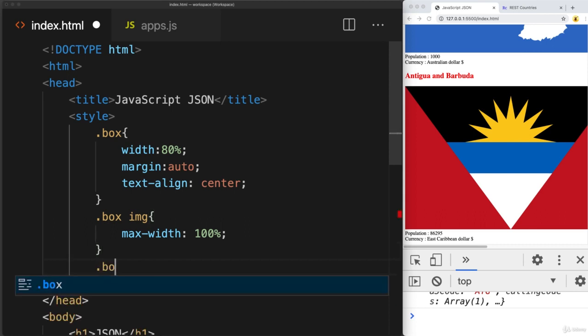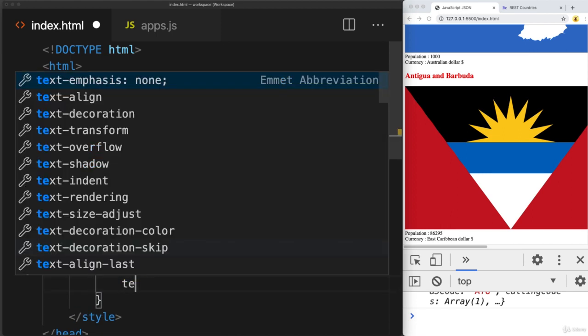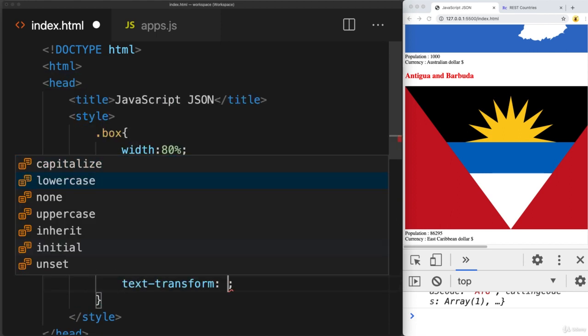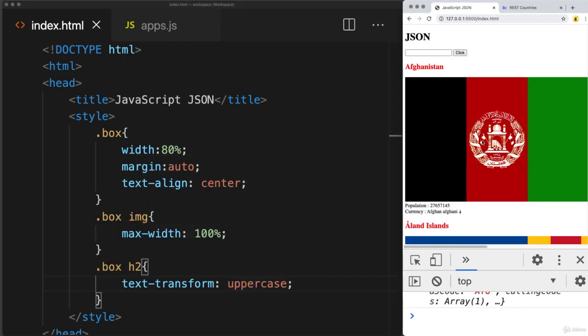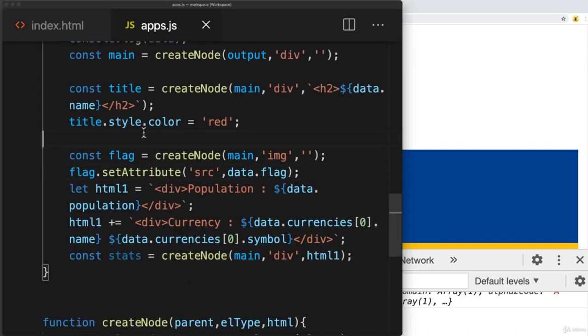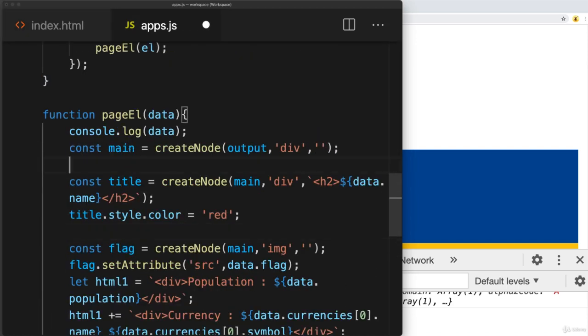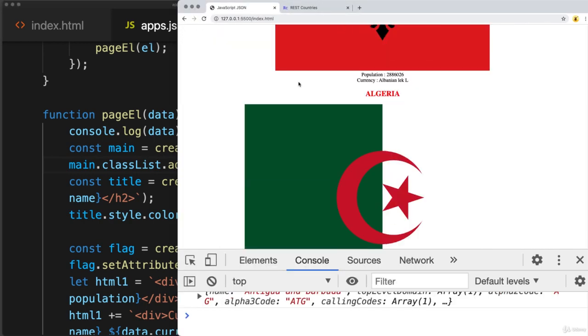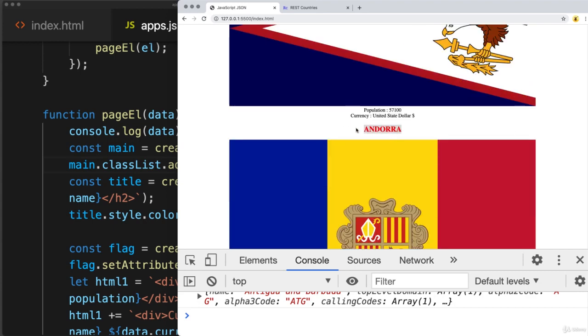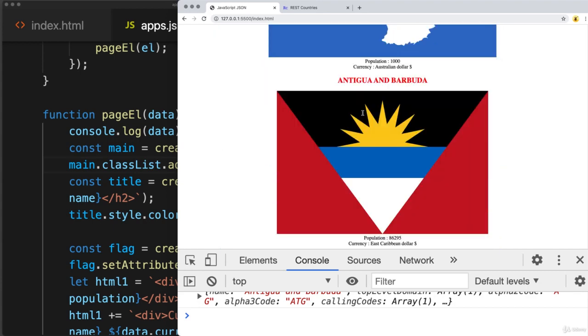Also for the box H2s, let's do a text transform and transform it to uppercase. And we'll see what that looks like. And I do need to still apply to the main object. So main class list add, and the class that we're adding is going to be box. So load it one more time. And that way we've applied the properties to each one of these.